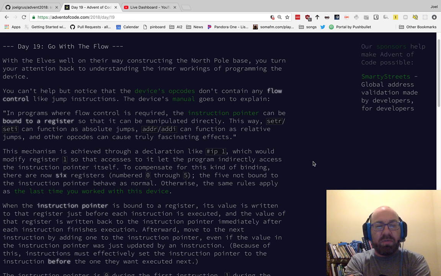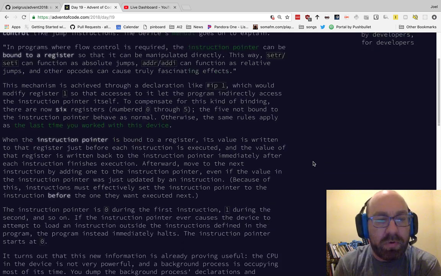The mechanism is achieved through a declaration like #ip 1, which would modify register 1 so that accesses to it let the program indirectly access the instruction pointer itself. To compensate for this kind of binding, there are now 6 registers. The 5 not bound to the instruction pointer behave as normal. Otherwise, the same rules apply as the last time you worked with this device.